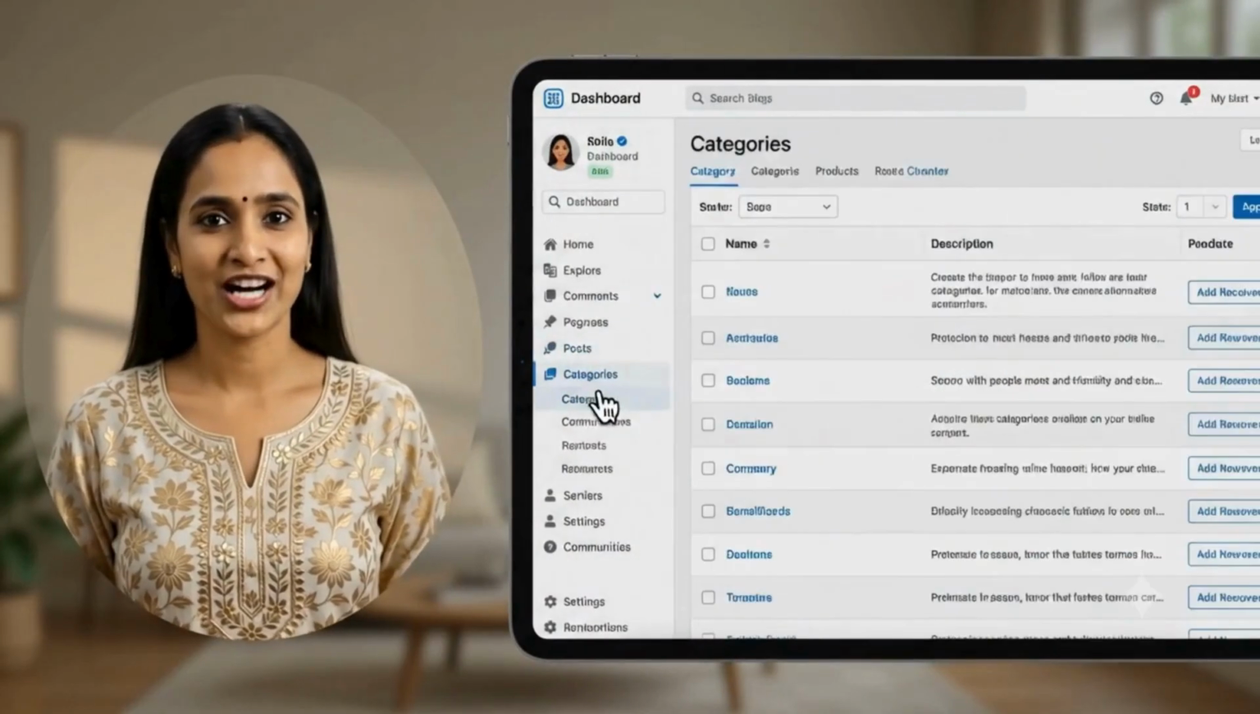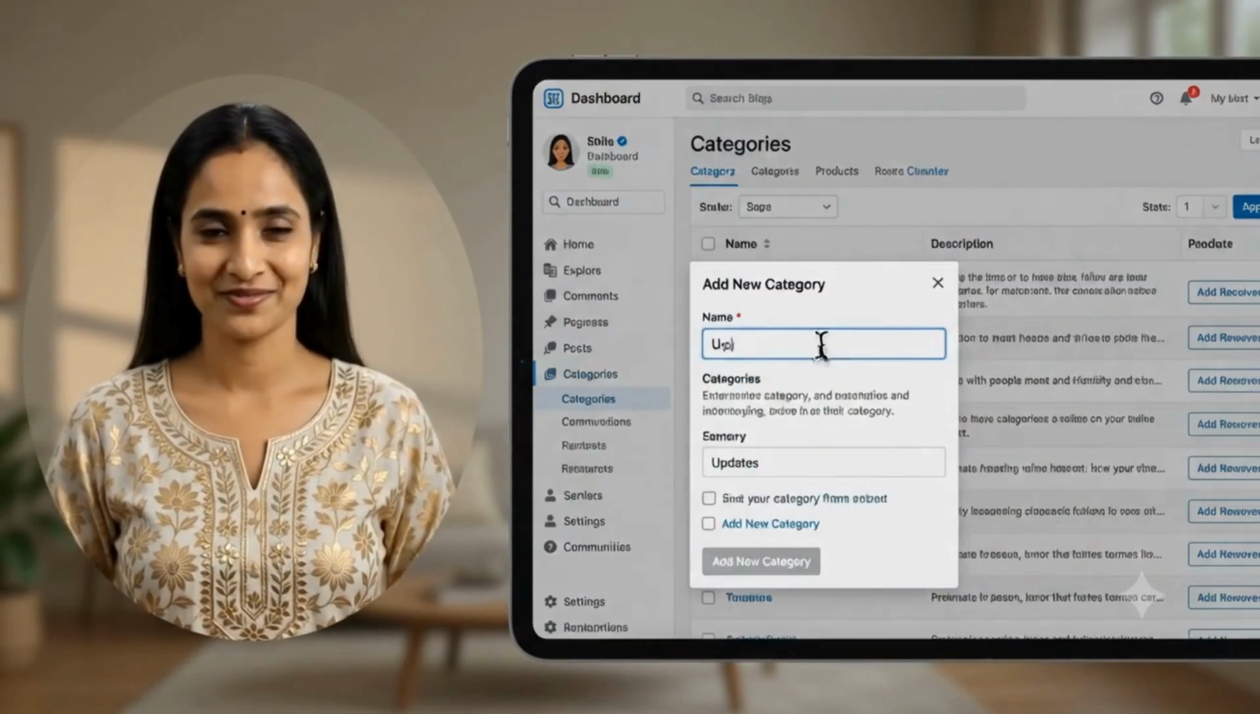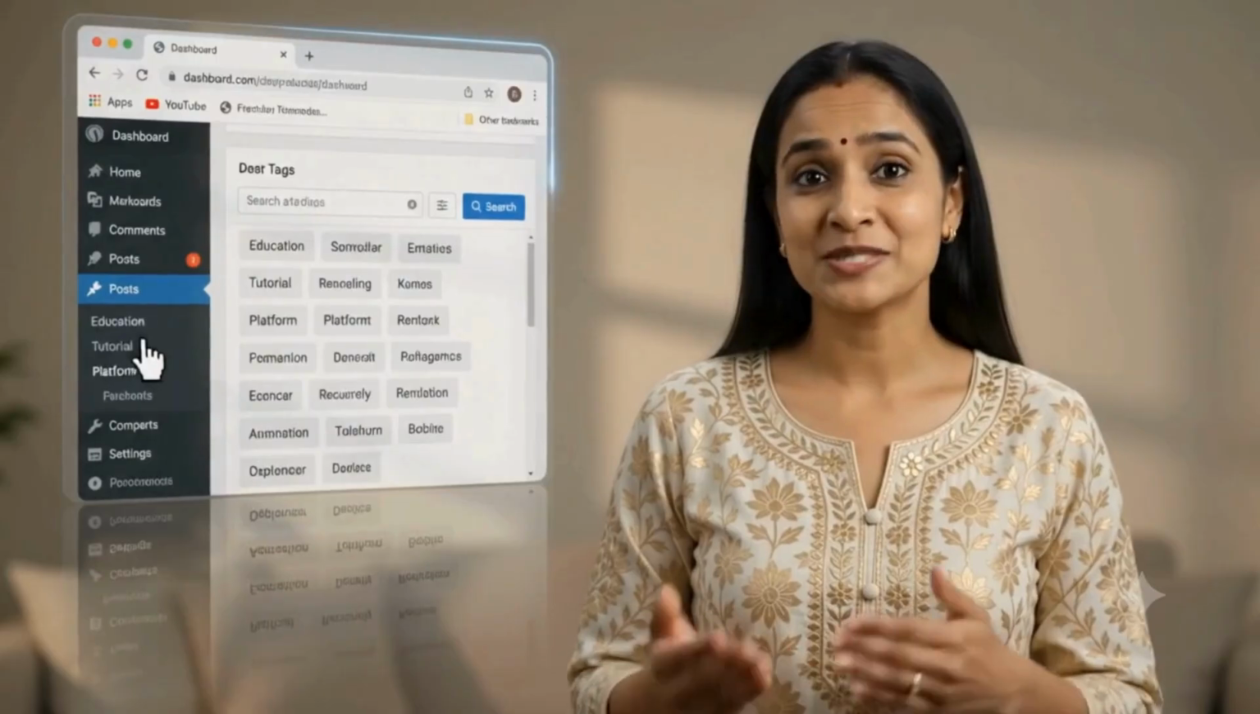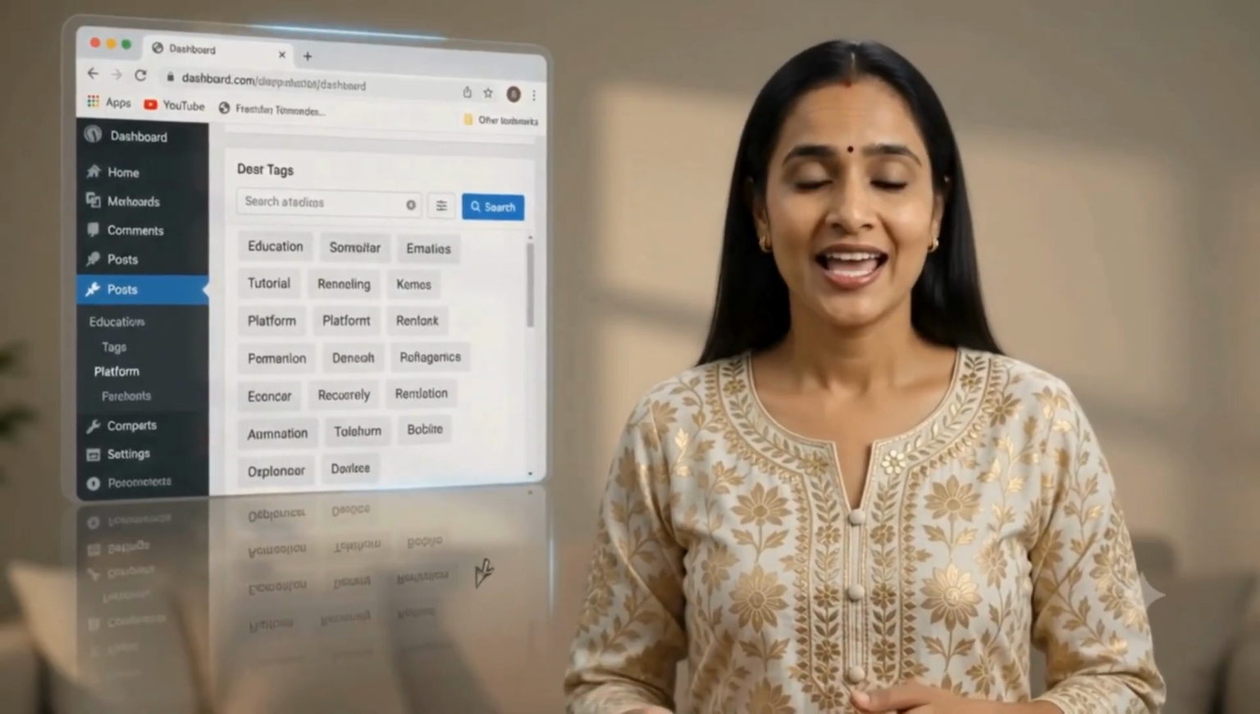Under Posts, click Categories. Categories help organize your blog posts into different topics. This makes it easier for visitors to find related content. Next, click Tags under Posts. Tags describe specific topics within a blog post and help users discover similar articles.